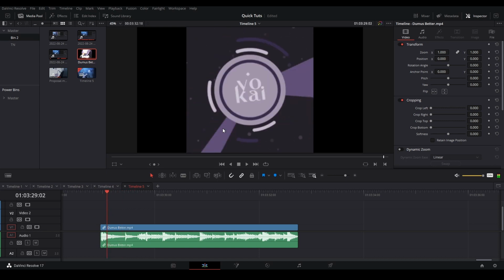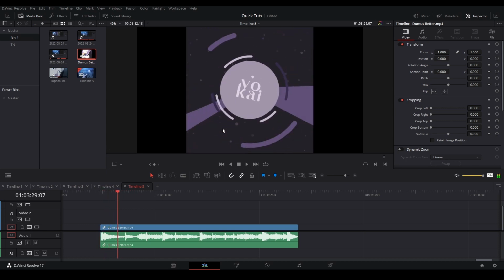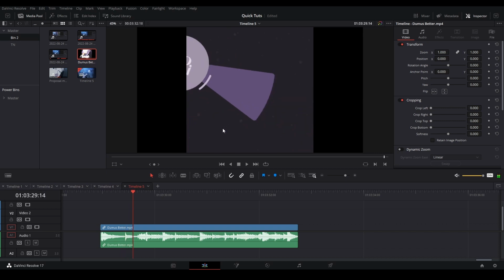And that just allows you to create depth in your edits, and the parallax movement is the key way to do that. So yeah.